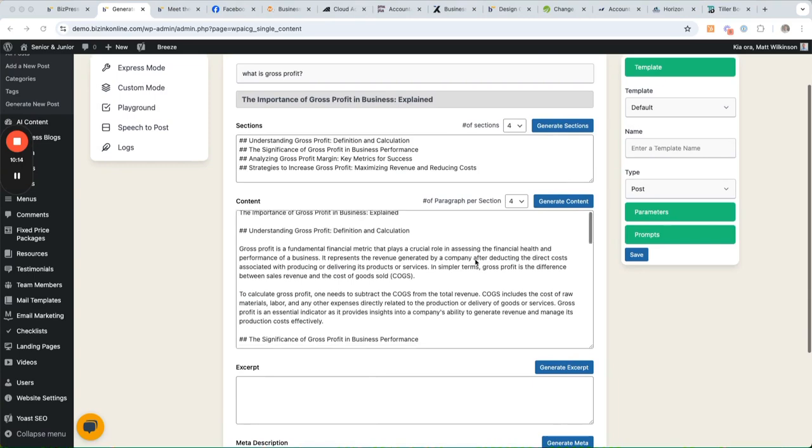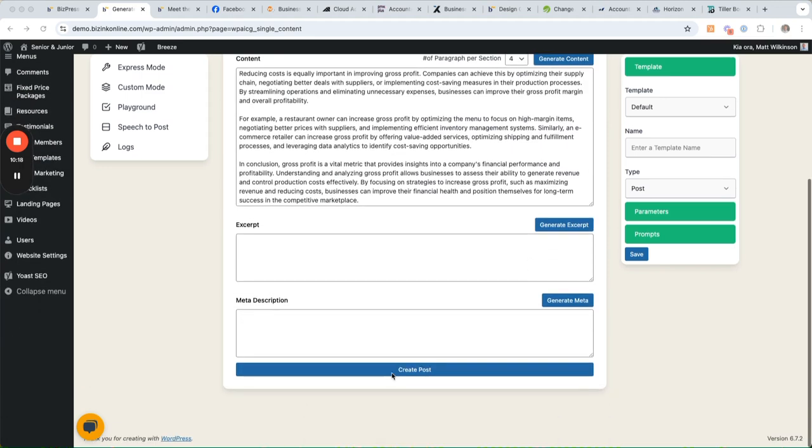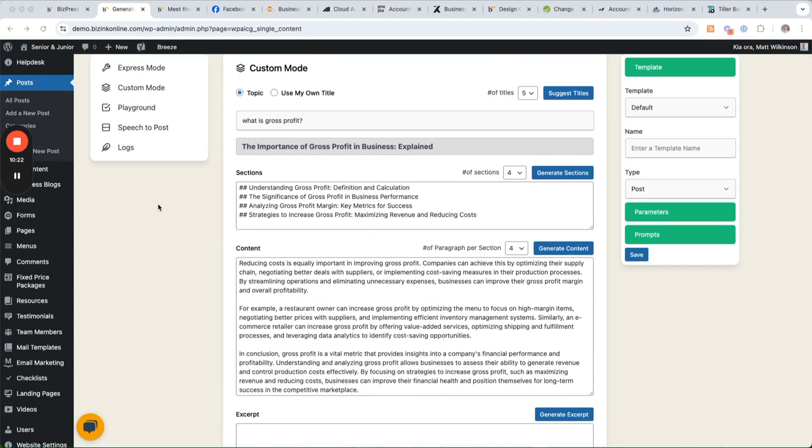So there it is. That post is written there. You're free to edit that, or if you want that to go, we can just hit create post, and that's going to be live on the website.